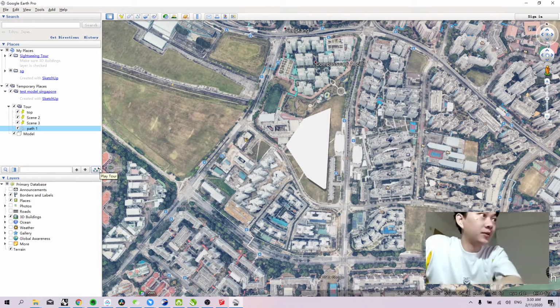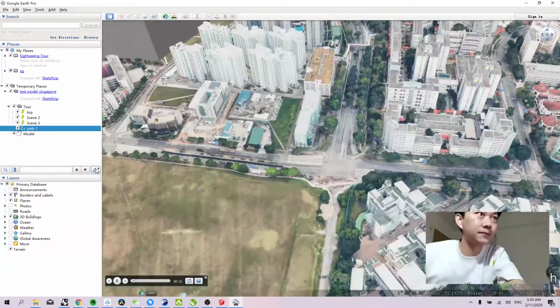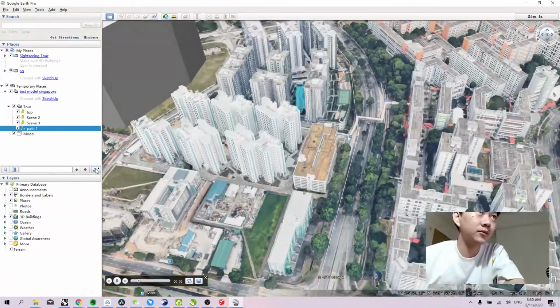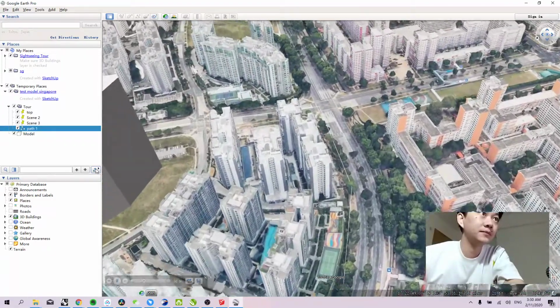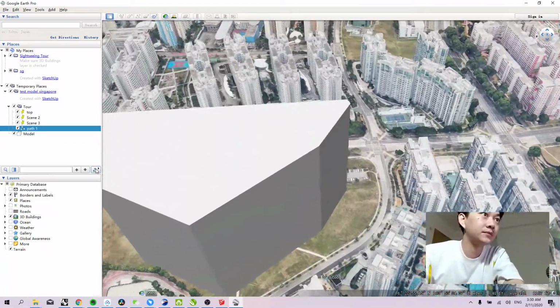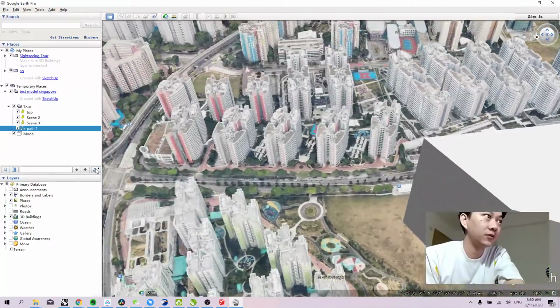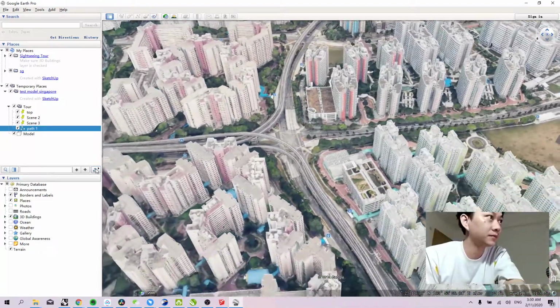With this path, we can actually play the tour, and then we just play. You follow the path, right? It's following the path that you go through.